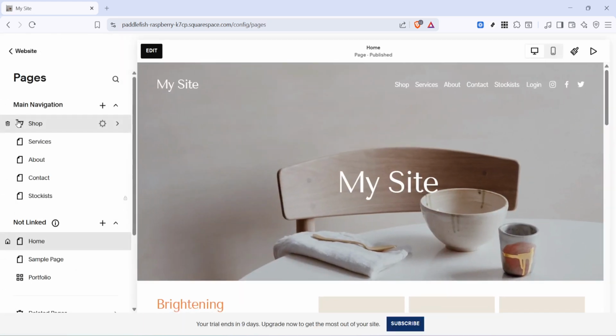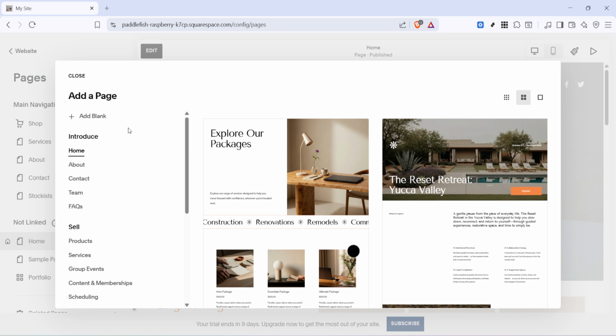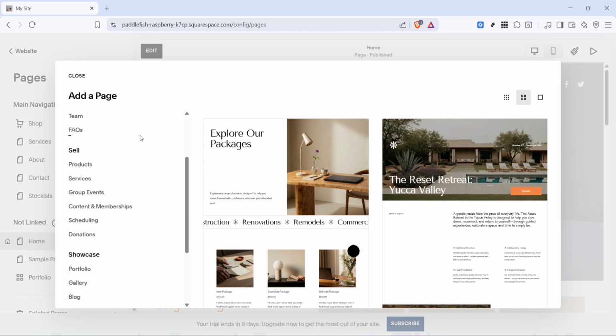The Pages panel will open, showing your site's page structure. Now, click the plus icon in the Pages panel to add a new page. A pop-up appears with a list of content types you can create. In that pop-up, look for the collection section and click Blog.